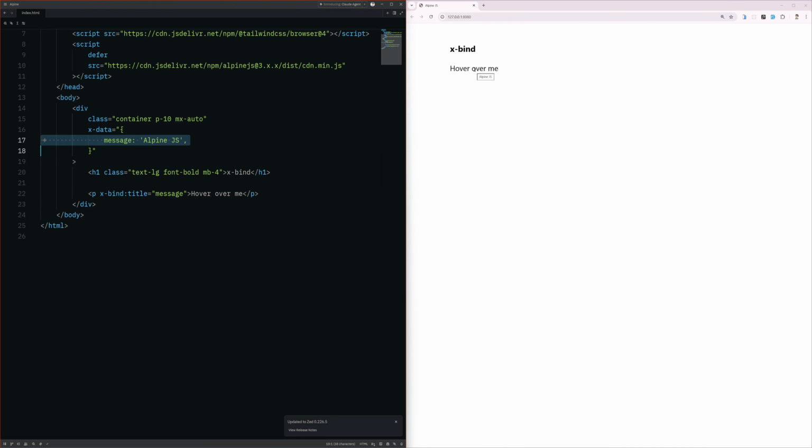Now we have a shortcut to write this. We can omit x-bind and simply use colon title here, like this. So this will work exactly the same. So this is how we can write x-bind in a shortcut way.